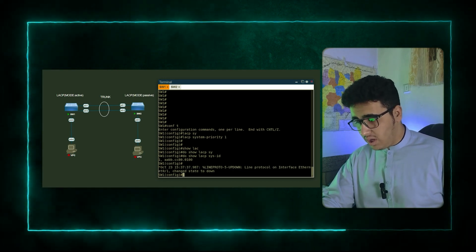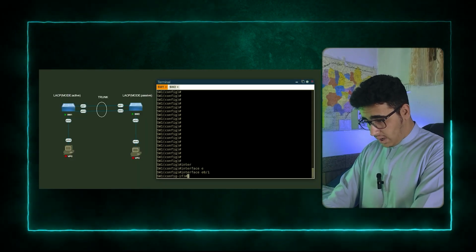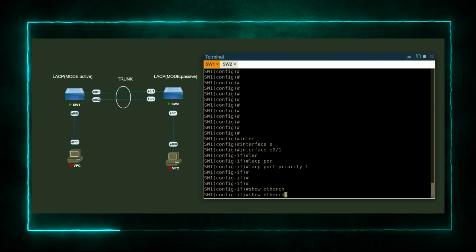And your switch will become what? A master switch. So guys, if you want to configure LACP port priority, here's how you can configure it. Going to the interface, like we have interface Ethernet 0/1 and lacp port-priority 1. So by typing this command, the port priority will become 1, and this port will be guaranteed to go into what? Into the active mode in our EtherChannel. And if I want to see the status of it, show etherchannel summary.